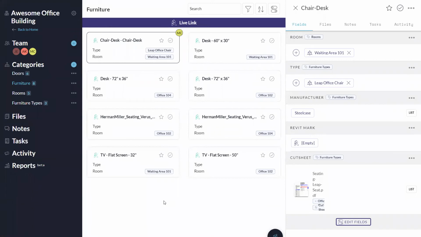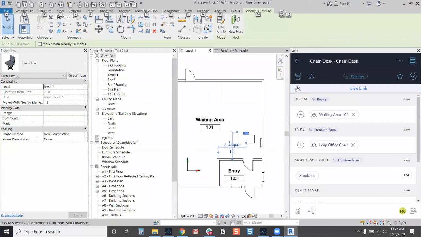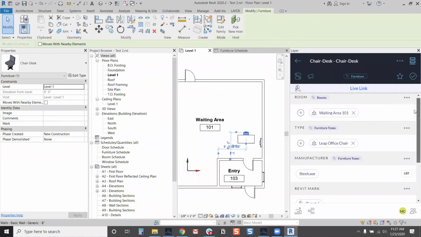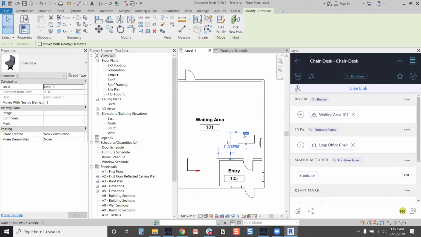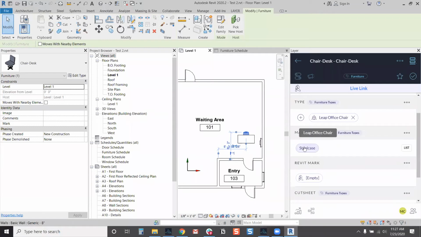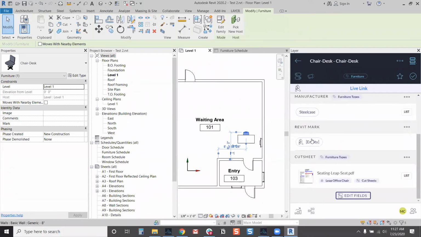Okay, now I'm going to pause here within Layer just to show, now that we've made these connections, if I switch back over to Revit, we'll see again, if I pick that item, those fields all display. Now I see, when I pick this in Revit, I can see somebody has specified that this is furniture type Leap office chairs. It's made by Steelcase. It hasn't yet been marked in Revit. I would have to do that over here in my properties. And then I can also see the cut sheet.